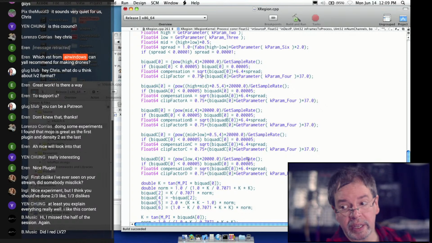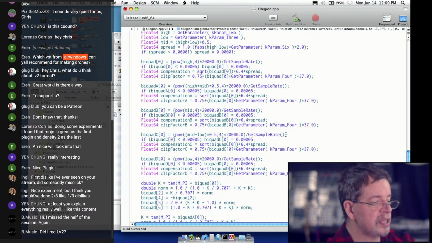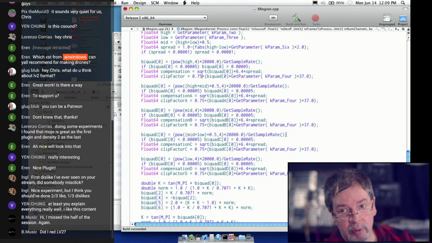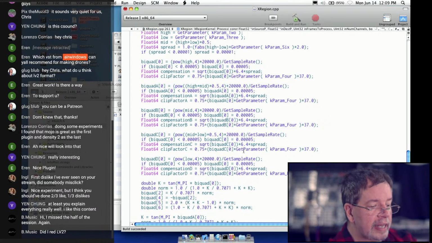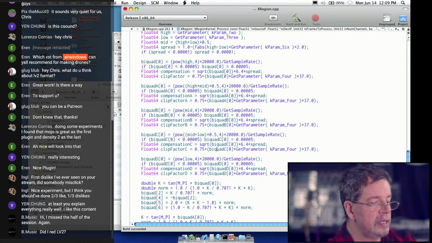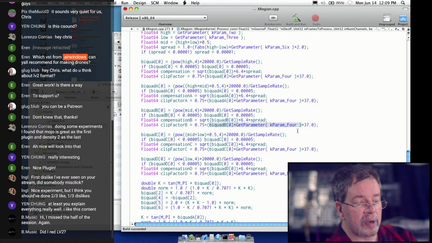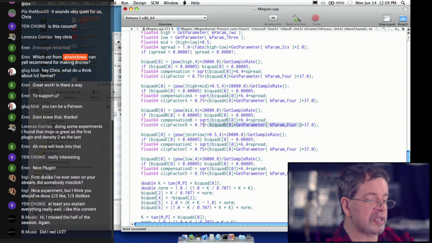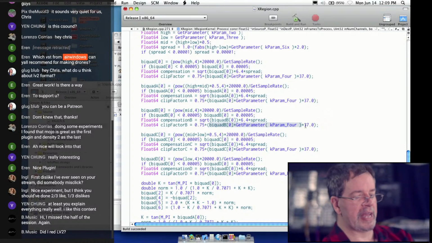Because B quad B can never be more than 0.5. It is part of the biquad filter. The biquad filter can't go beyond 0.5 for this particular thing. And get param 4, which is nuke, can only go up to 1. So this stuff in here can equal almost but not quite 0.5. And then we multiply by 37, so our end result can be 0.75 times half of 37.